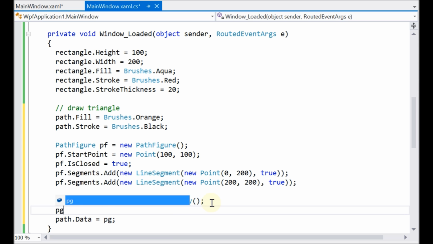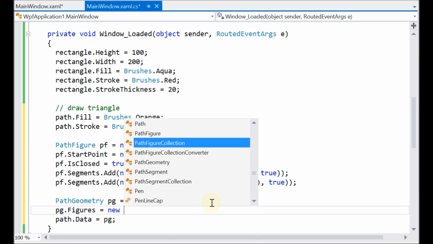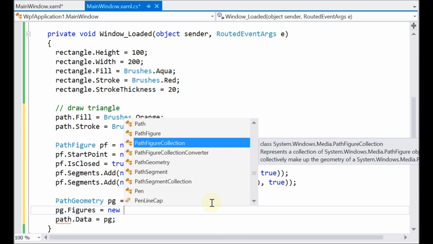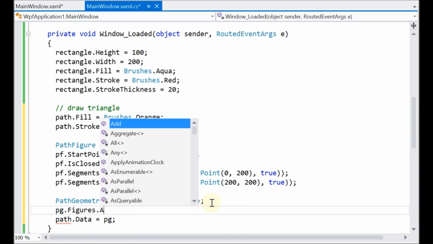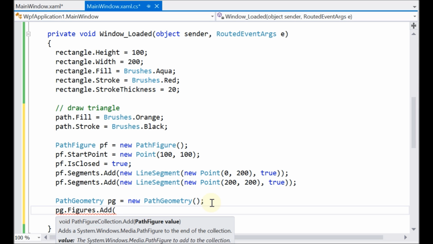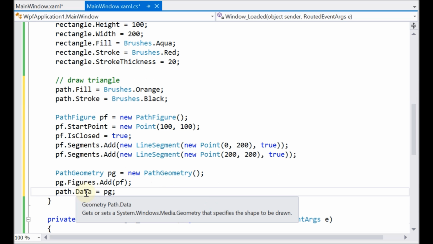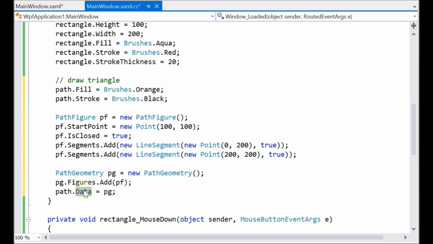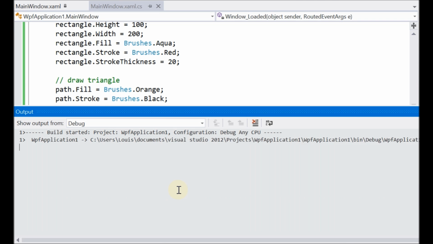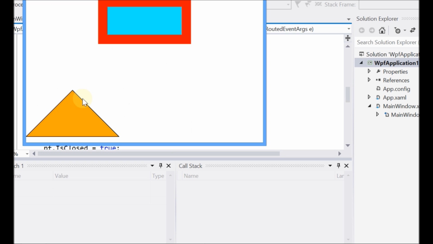So I pretend I don't know it's figures. Figures. New path figure collection. Actually, you can just call .add. And that'll be the path figure PF created here. So sort of space it out. Ultimately, you want the path data, but to get the path data, you need a path figure and geometry and so on, so on, so on. So let's run this. So you have the triangle.